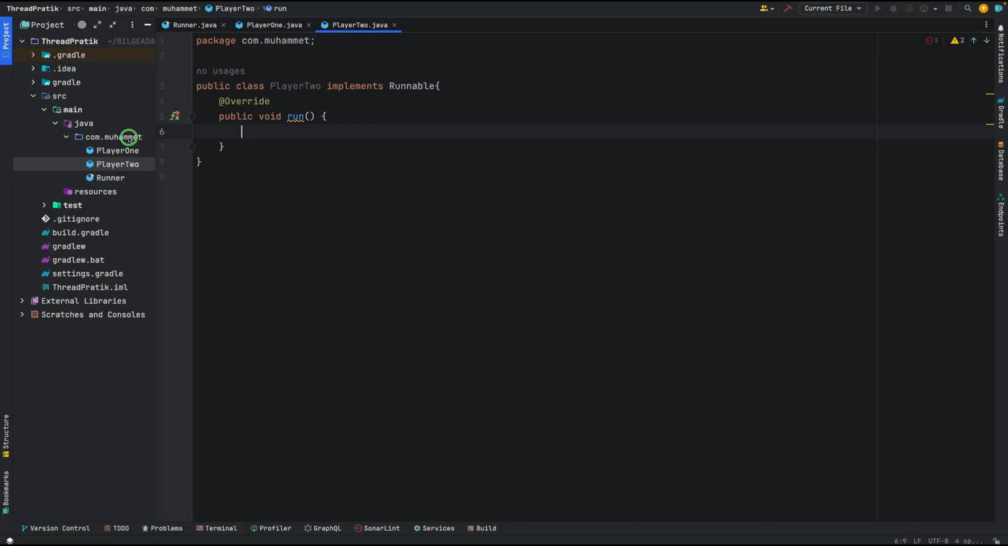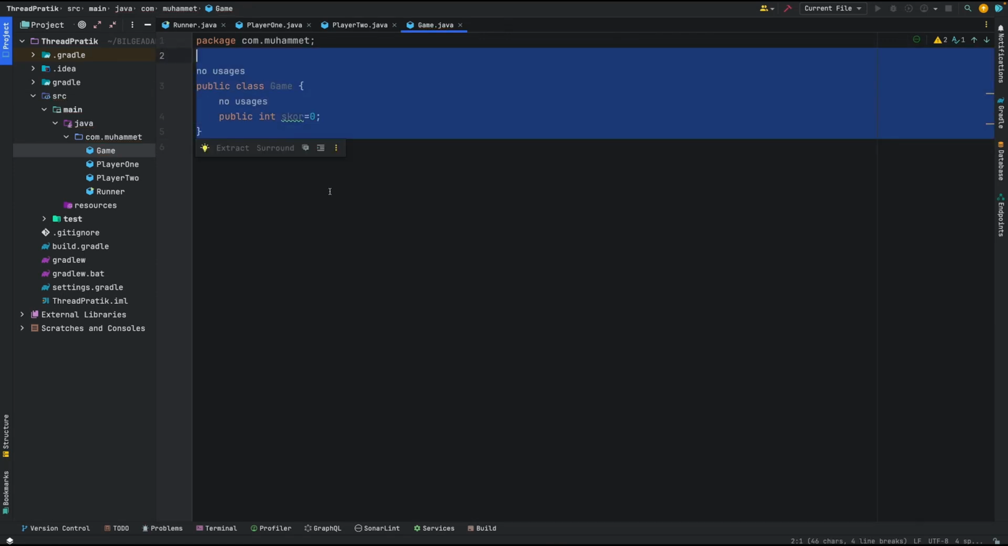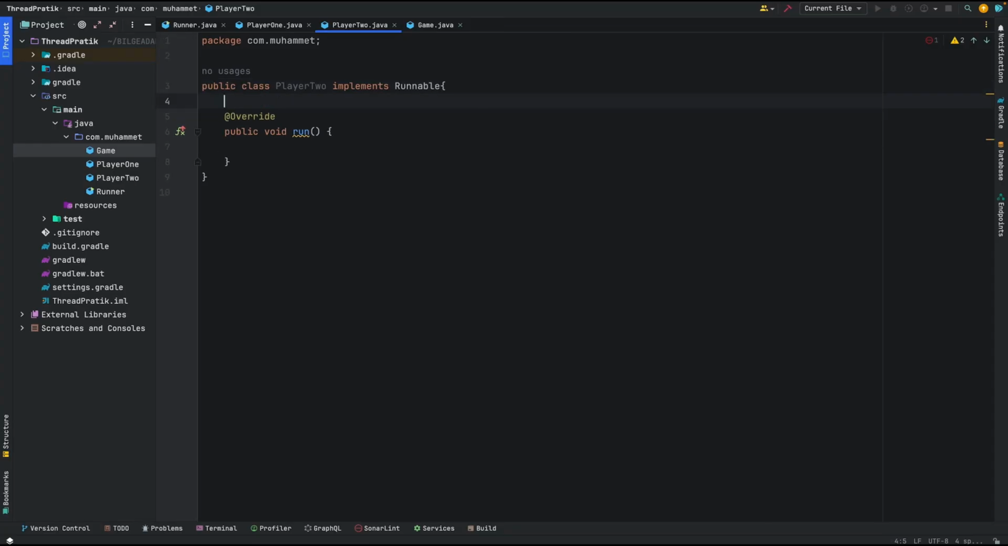Now, let's do it like this. Let me define something called game here as well. Inside this game, well, it won't be anything too fancy. Public integer. Let's call it score. Let's leave it like this for now. We have a value like this. Inside the game, we have something called score. Now, when creating the second user, first I'll provide the game object.